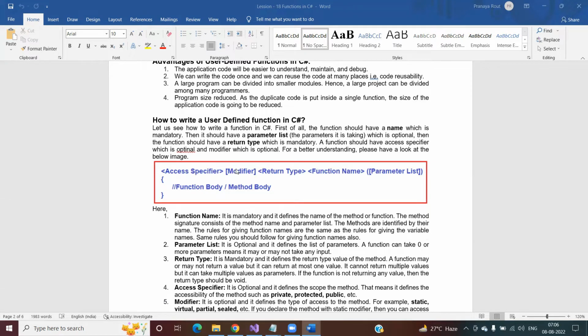We discussed access specifier, modifier, return type, function name, and parameter list, right? In this case, return type and function name are mandatory, whereas the parameter list is optional. If your function takes some input, then you need to pass parameters. If your function doesn't need any input from the user, then you do not need to define any parameter. So it is optional. Then access specifier and modifier.